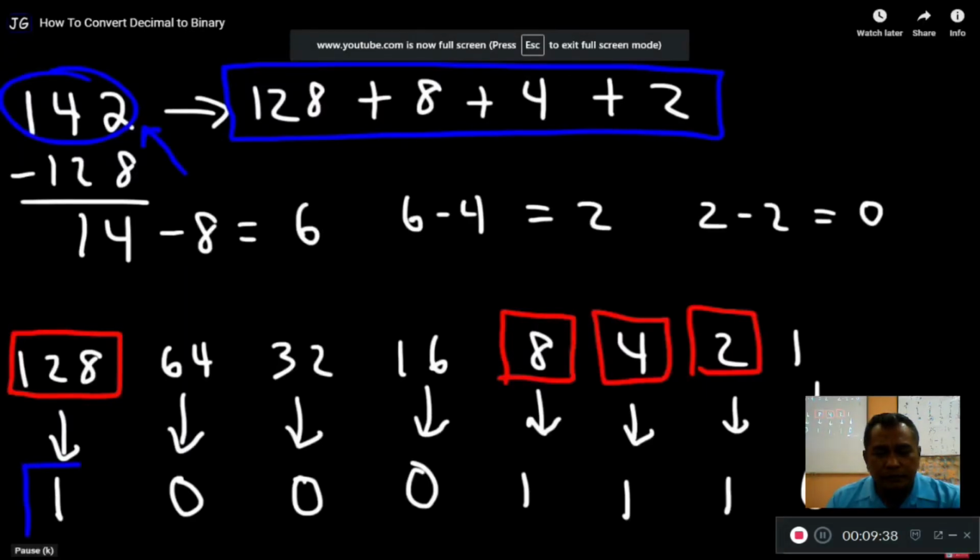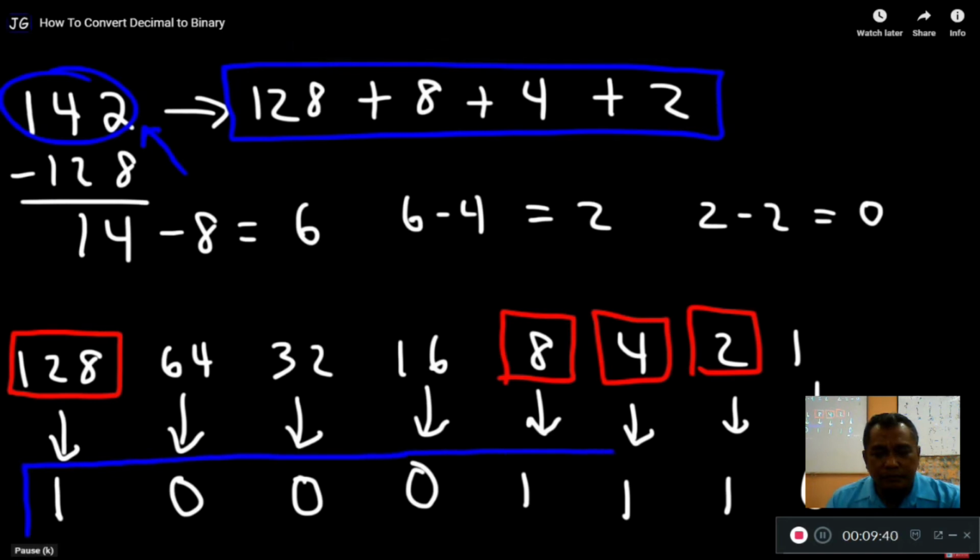It's basically 1, 0, 0, 0, 1, 1, 1, 0. And so that's how you can convert a decimal number into a binary number.